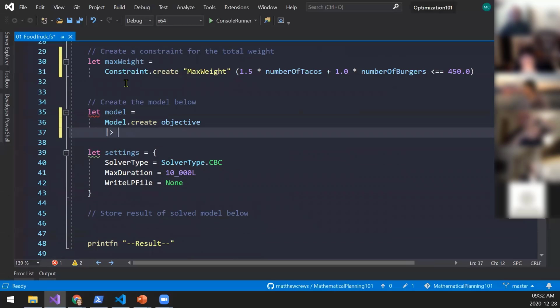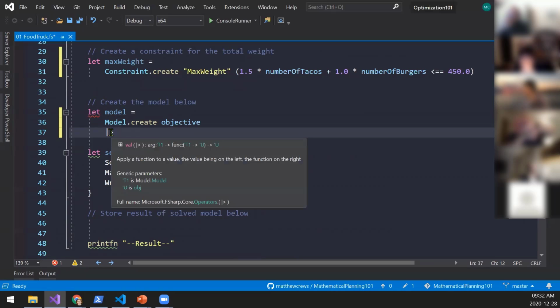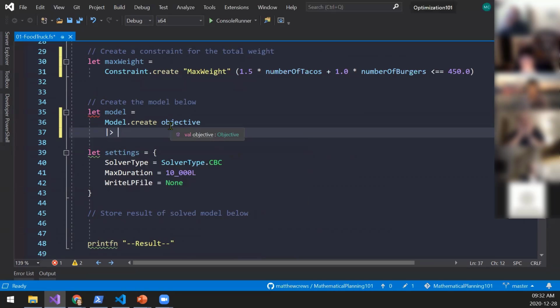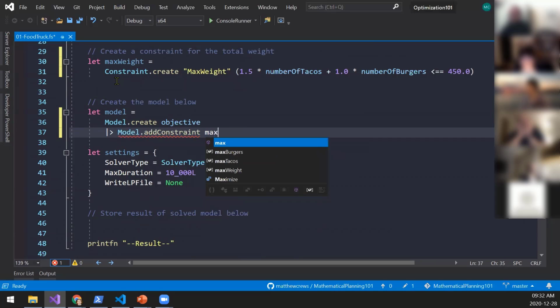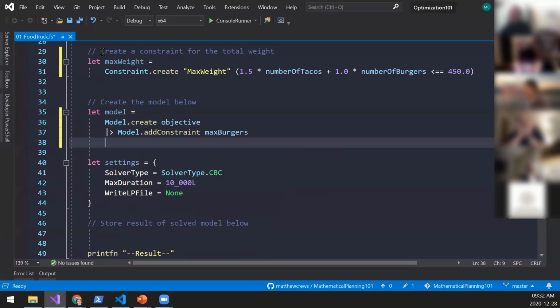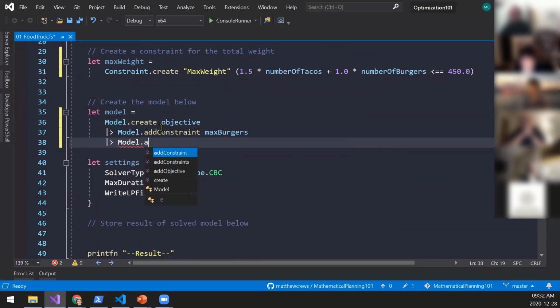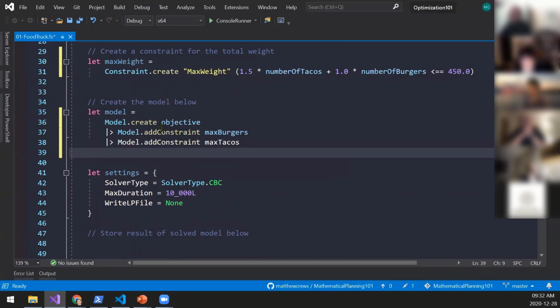And then in F#, because I'm using the F# language, the pipe operator is basically take that thing and send it into this next function. It's a lot like method chaining in C#, if that's what you're used to. It's very similar. So model, add constraint. In this case, I'm adding the max burgers. So what that does is it takes the model object that was created here and then adds the max burgers constraint to it. And then I'm going to model.add constraint, max tacos, model, add constraint, max weight.